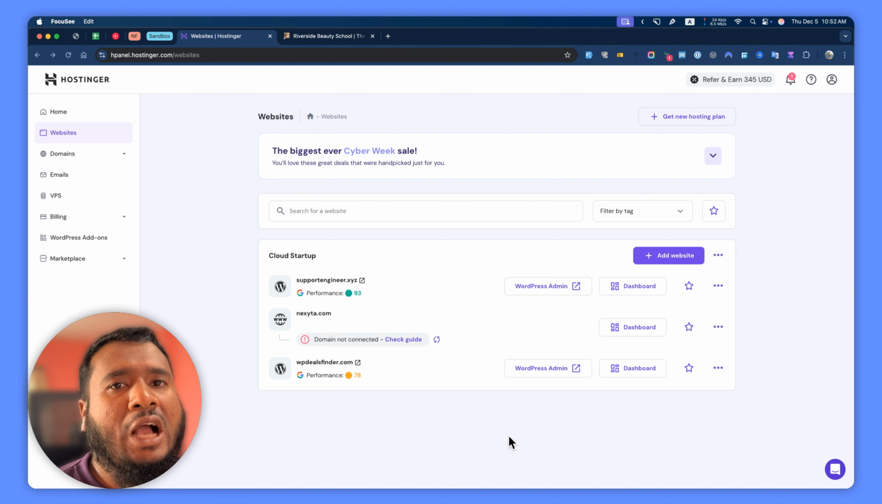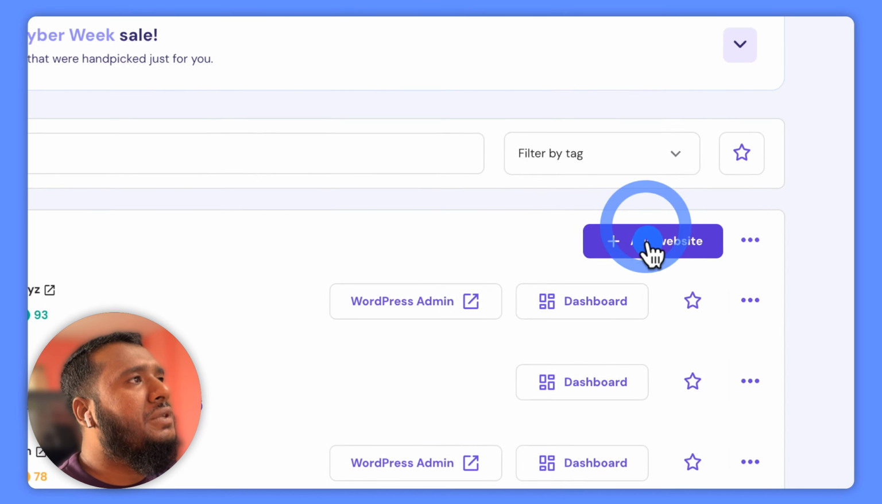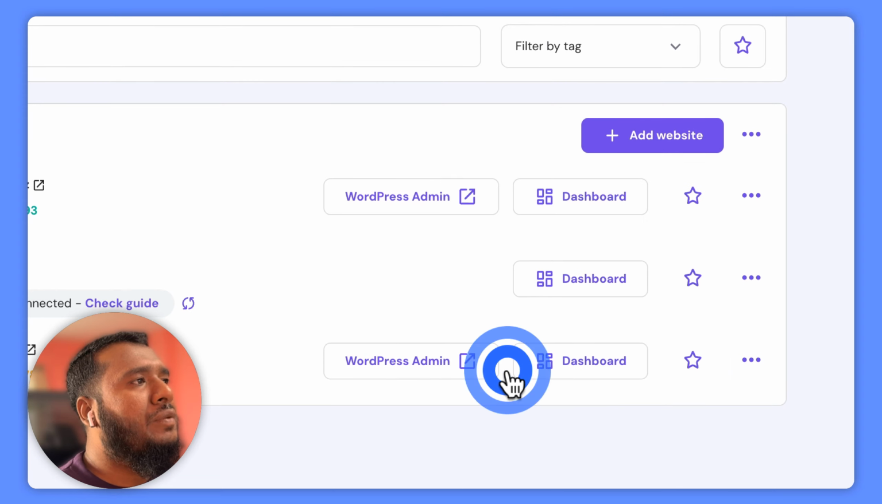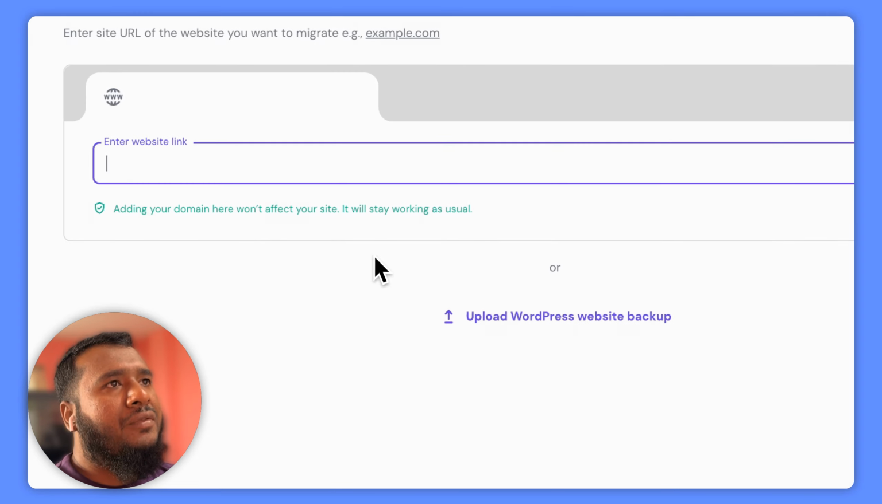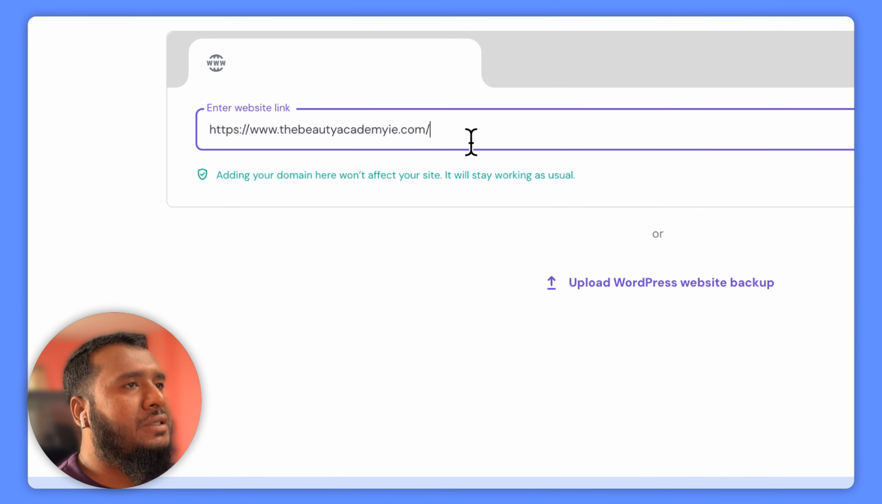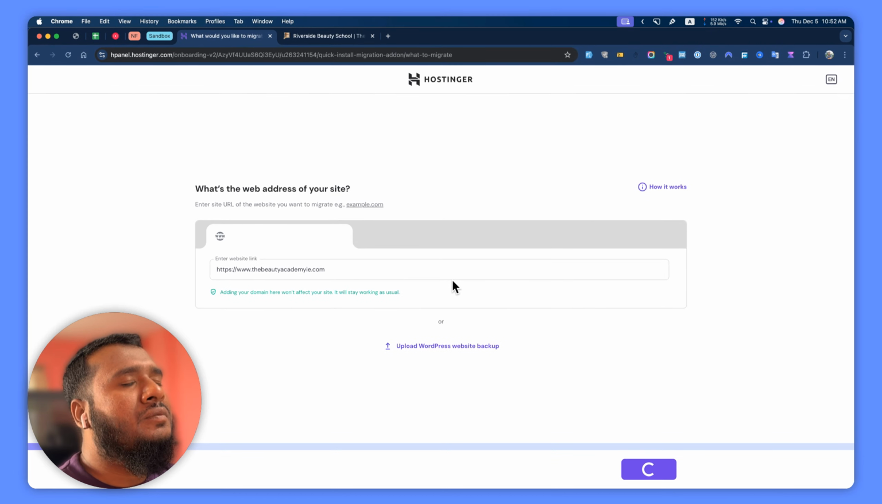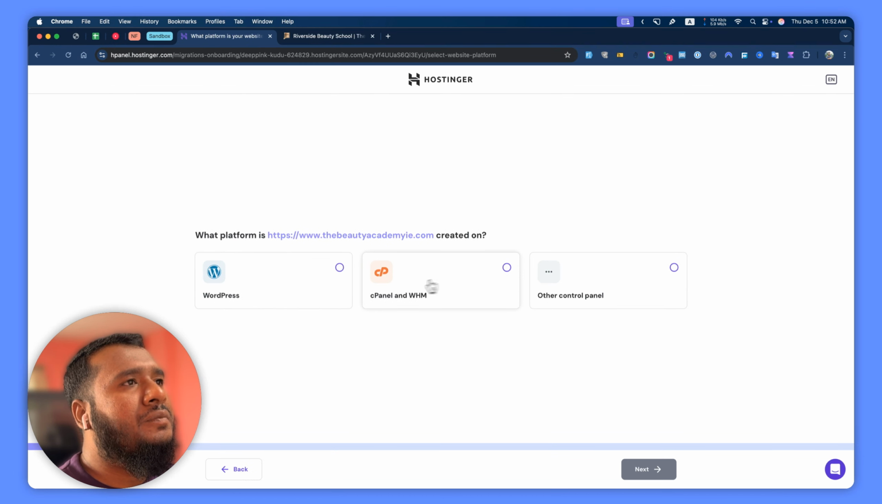At first, let's see how we can migrate the website from another hosting to Hostinger without any manual migration. Go to your Hostinger panel and go to Add Website, then click the Migrate Website option. From there, first add your domain name. So here is my domain name. Click Next, and then it will ask for other information.